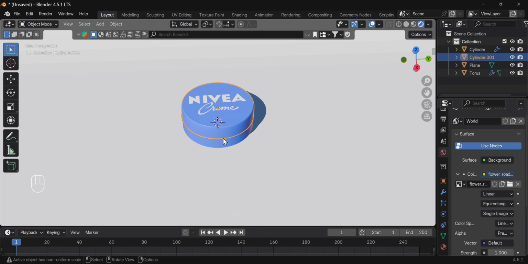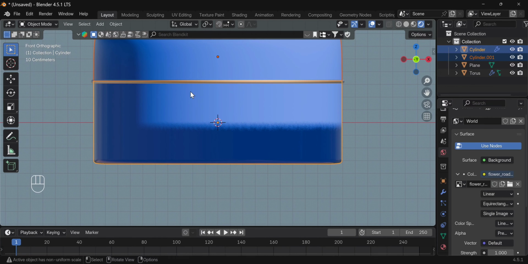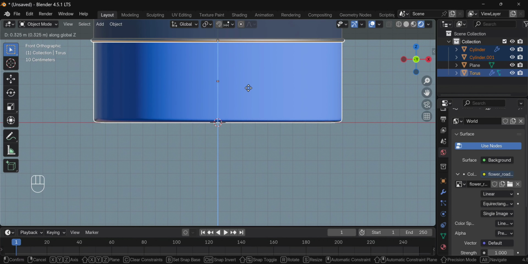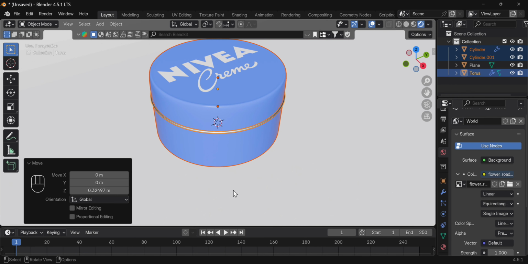So now we are going to add a camera to the viewport. No. First we are going to drag our model upward. So numpad 1 to go to front view. Select everything of the model and press GZ to place it on the top. Now the model is on the plane perfectly.